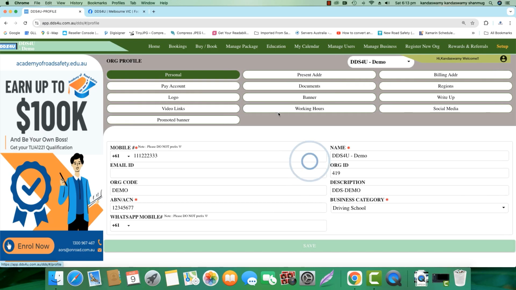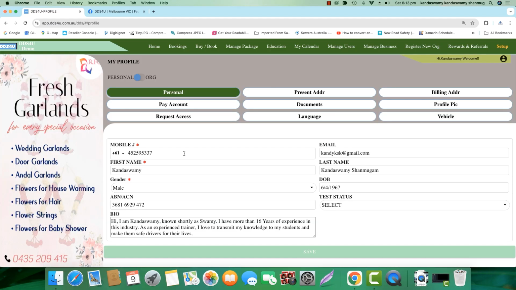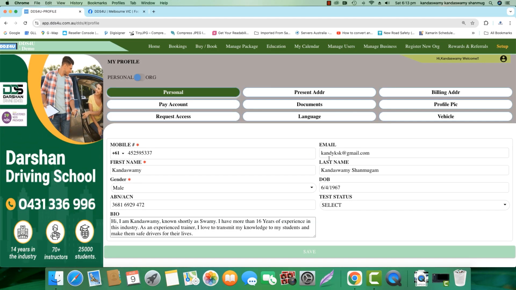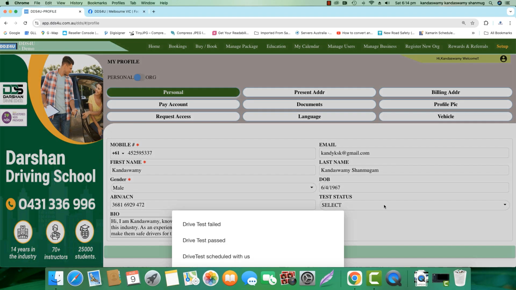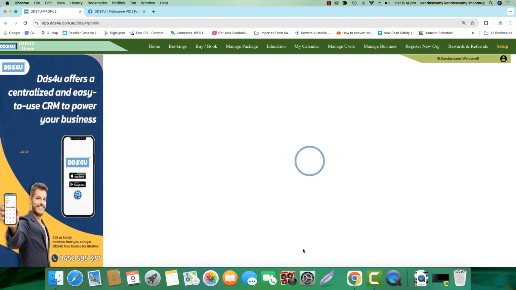Click the personal details. It will be the landing page where you can put the mobile number, first name, gender, last name, email ID, select the gender, date of birth, ABN or AC number, status, that's not required. Generically, we have kept it now. And you can write a short bio of the contractor and click save it.